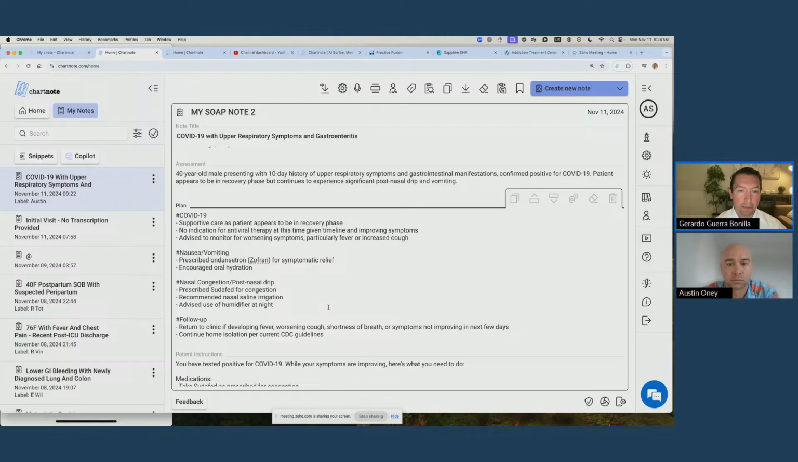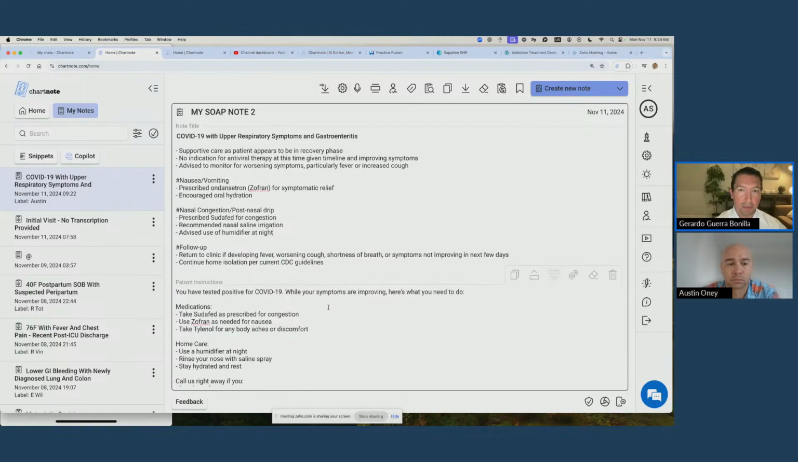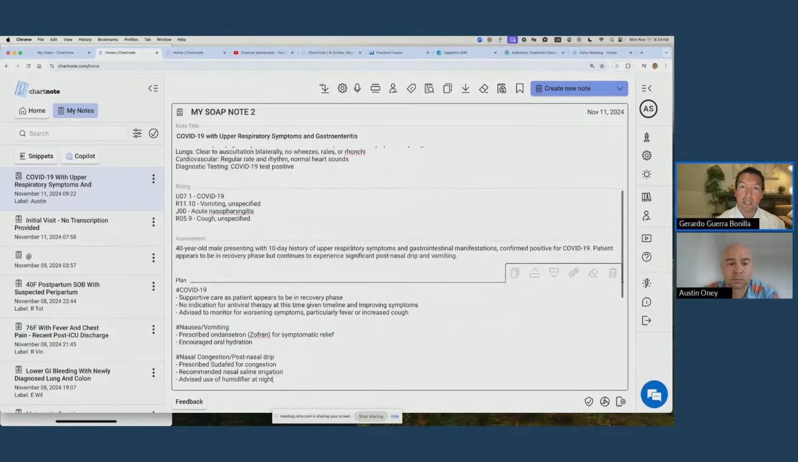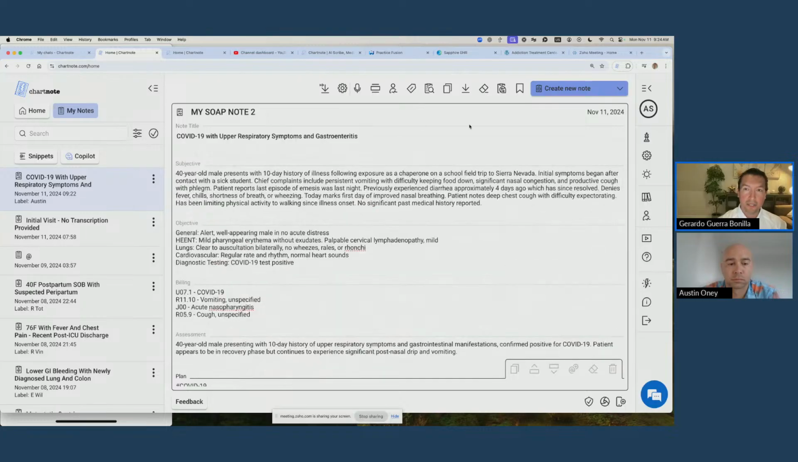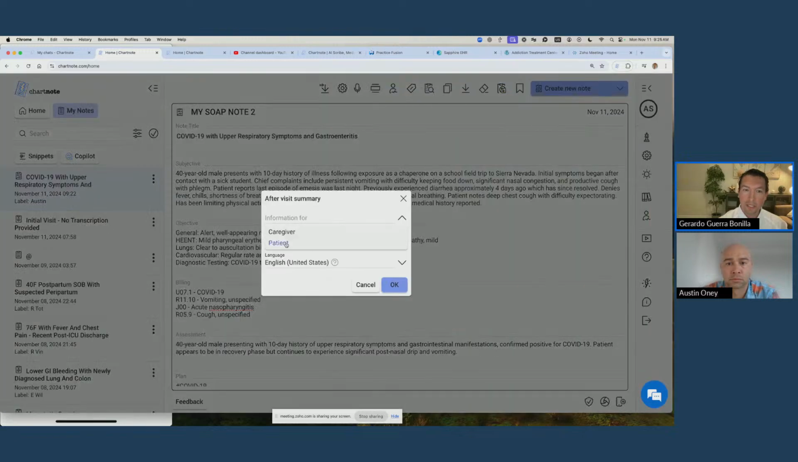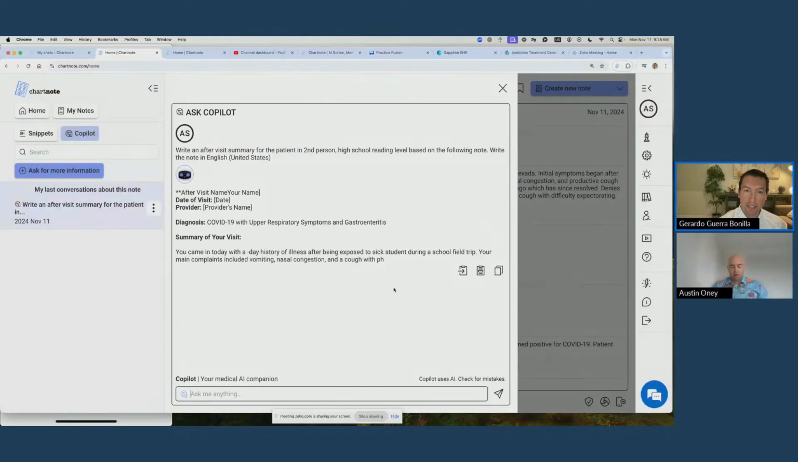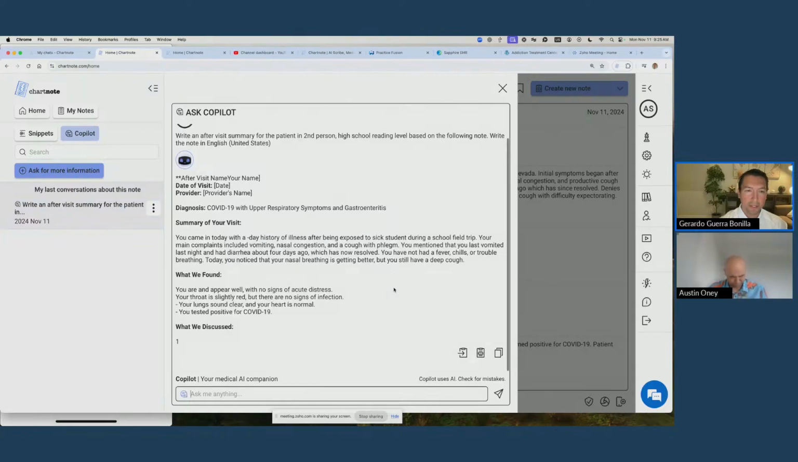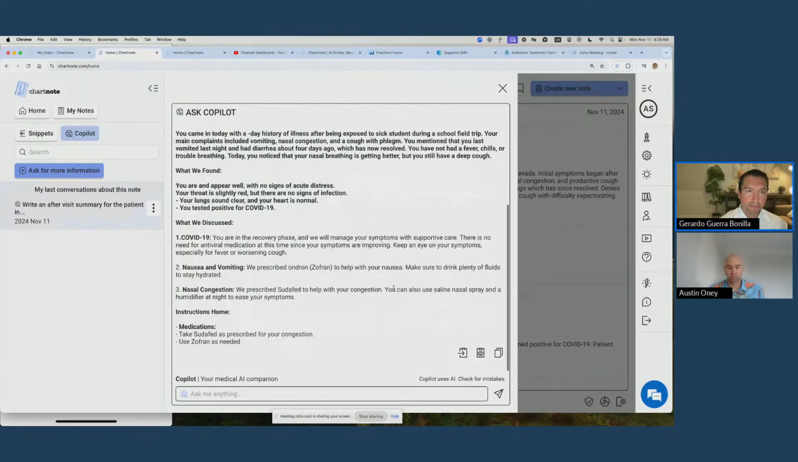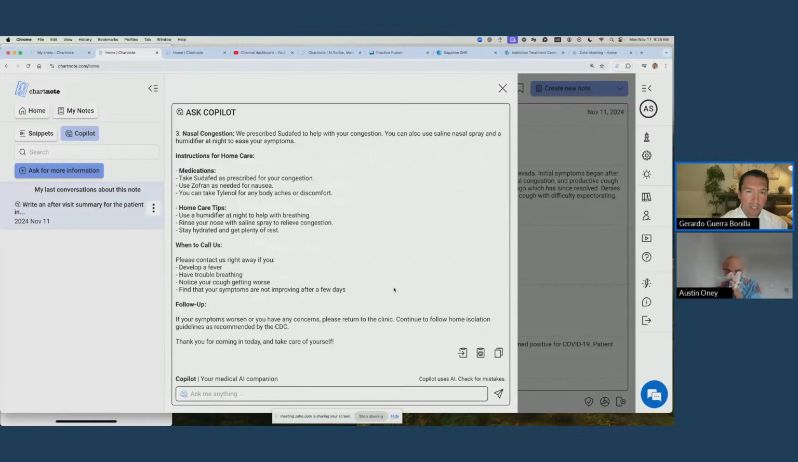So if, for example, you were using our default template and it's just a SOAP note and you wanted to create an after visit summary, here we have the Copilot tools, and you can do a few things with this. You can ask for an after visit summary. Let's say this is for the patient and at an advanced level. You can select the language, and then it's going to start writing an after visit summary. And this is part of the Copilot that I was telling you about.